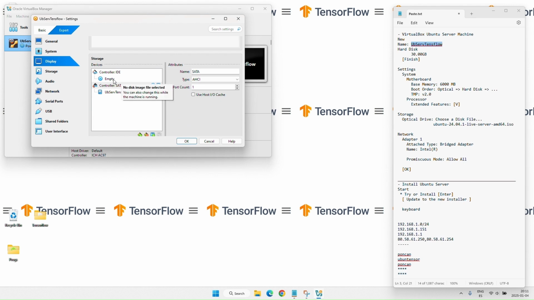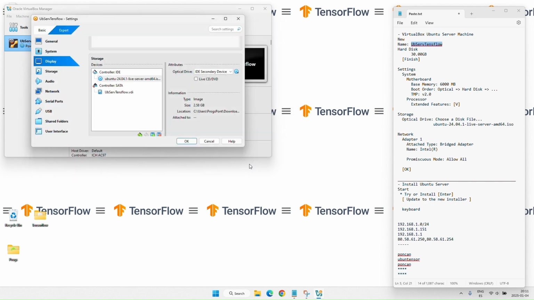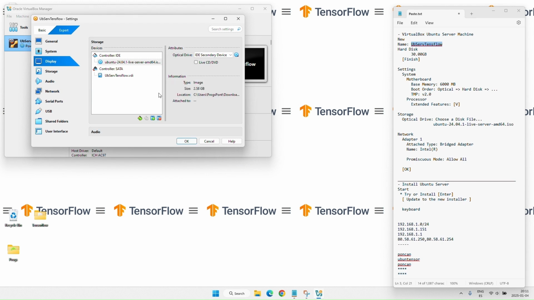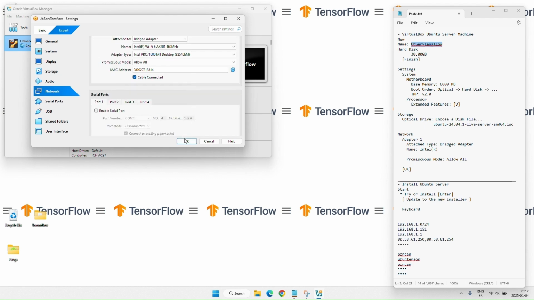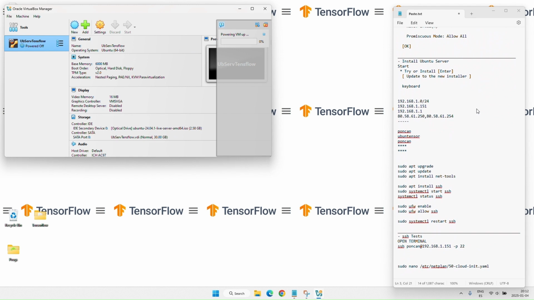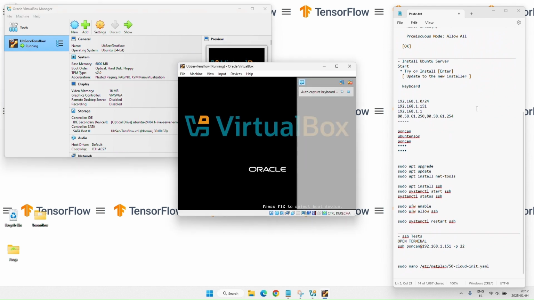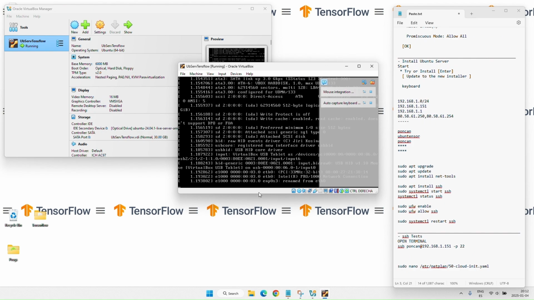On the CD we load the ISO file downloaded previously. We need to choose Bridge Adapter and make sure the name matches the network adapter of the host PC running Windows. We start the virtual machine to install the Ubuntu server. We click on the bottom of the window to capture the focus and press Enter to start the installation.